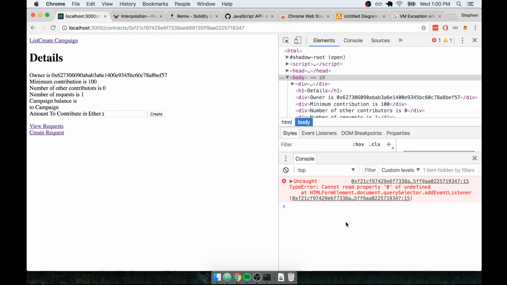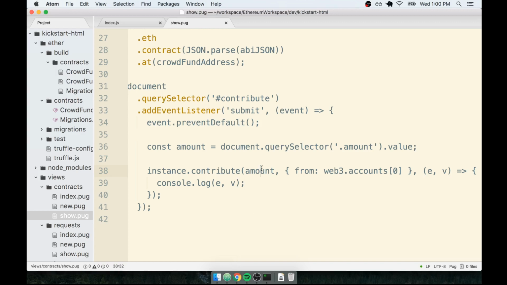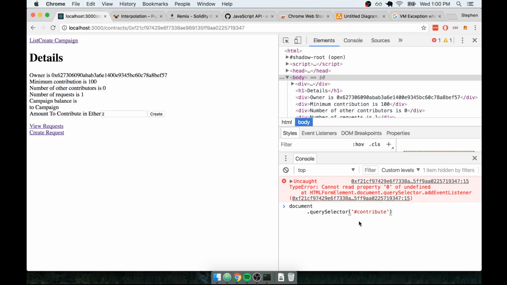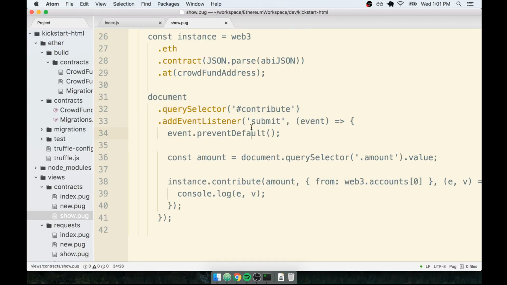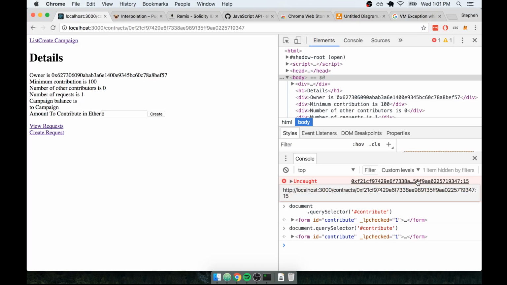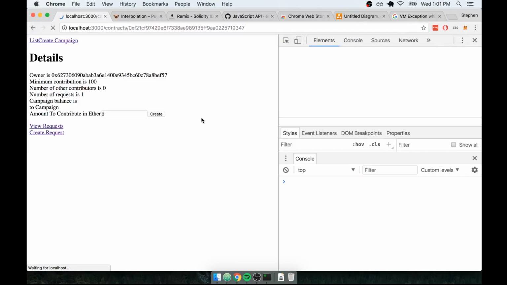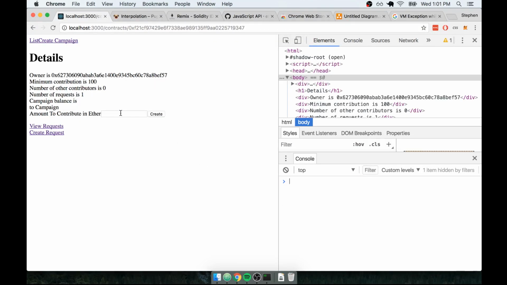Okay, cannot read property 0 of undefined. All right, so what do we do now? Query selector, contribute. Is it still called that? Yep. Why? Who's throwing this error right here? Can't read property 0 of undefined? Oh, I think I know what's going on. Yeah, web3.eth.accounts. I need to take lunch soon because I'm getting starving and now I'm making some silly mistakes.